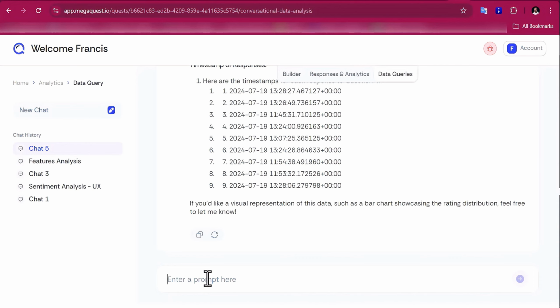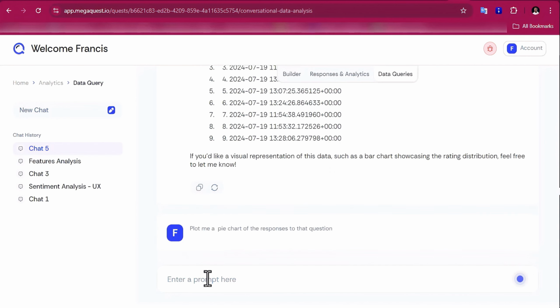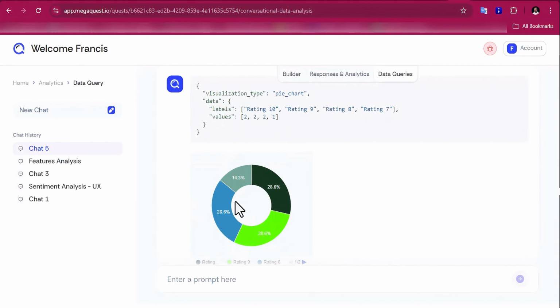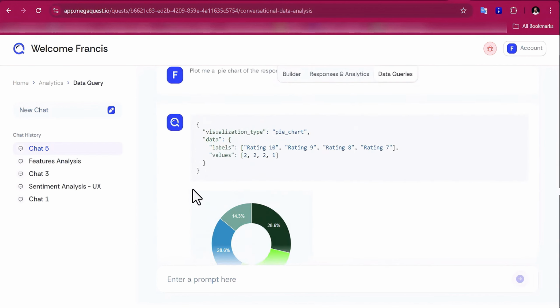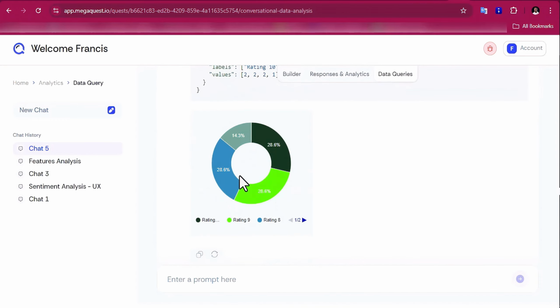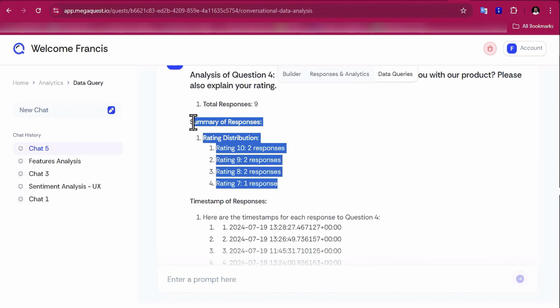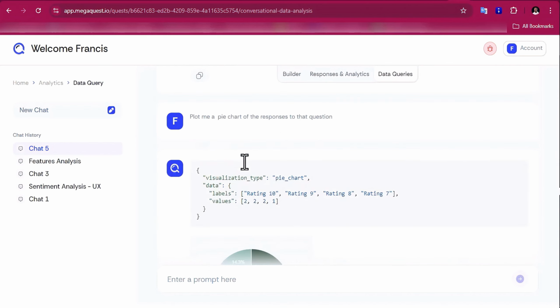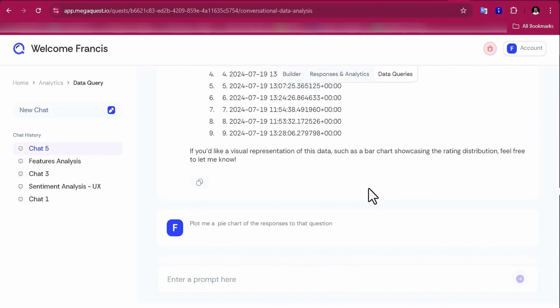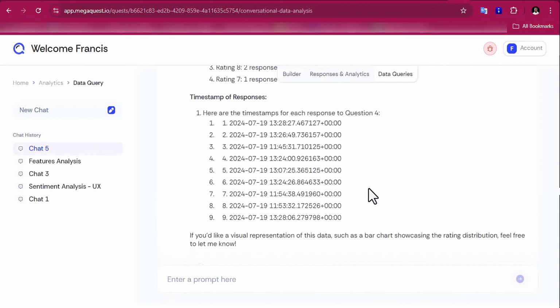So here I'm going to say, plot me a pie chart of the responses to that question. And here you can see Kara generates the pie chart version of this specific rating distribution. And in a nutshell, this is how you use MegaQuest.